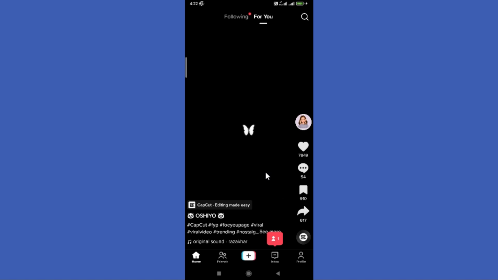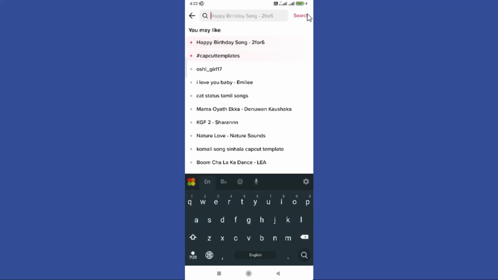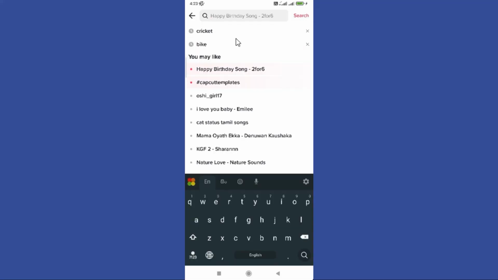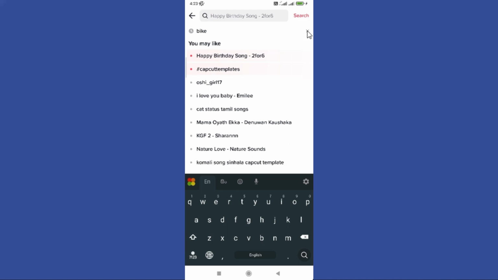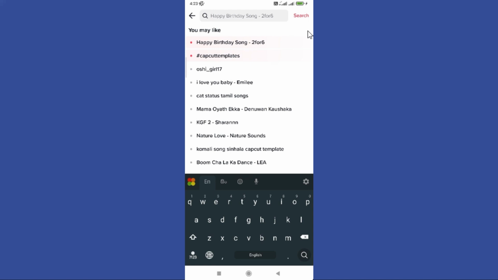First, you need to go to the search option at the bottom and click the search bar in here. Now you need to clear all your recent searches. So click on this wrong icon to clear your recent searches.